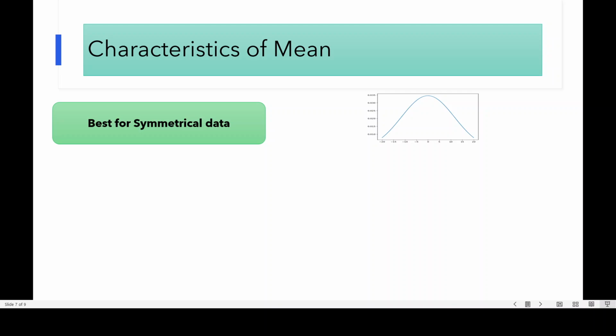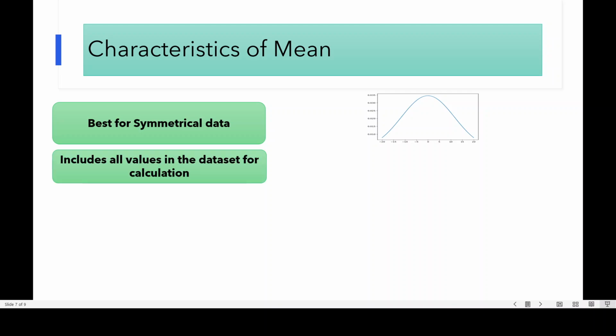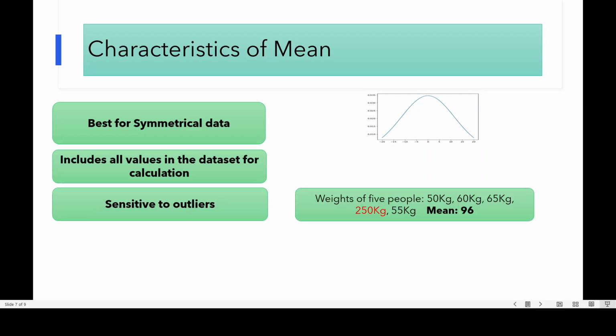It is best for symmetrical data. When the data is symmetrical, the mean accurately reflects the center of the data distribution. Arithmetic mean includes all values in the data set for calculation. It means that all the values contribute to the mean. It is sensitive to outliers. The extreme value affects the arithmetic mean.